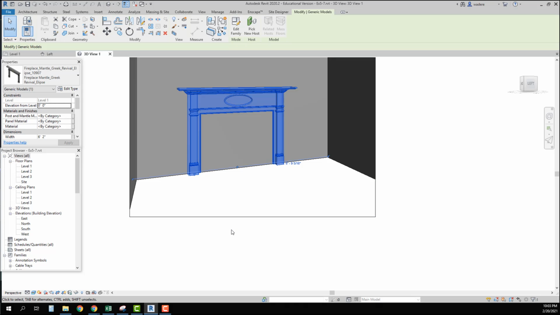So that's the best way to work with Revit City. Download it, save it into your components folder, and then load it into your project. You have to have your project open, and you have to open this in the same project.